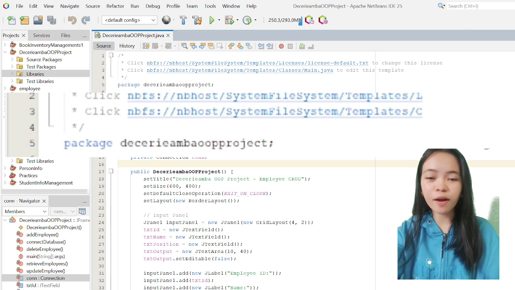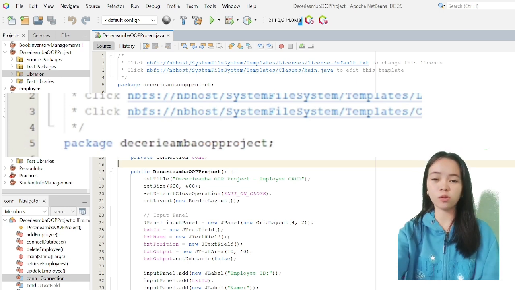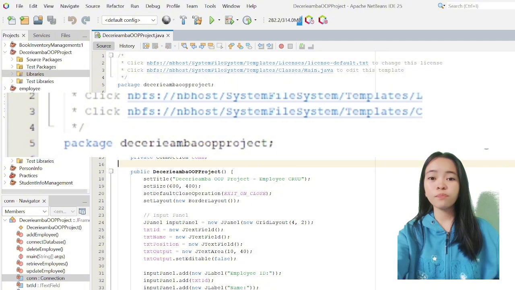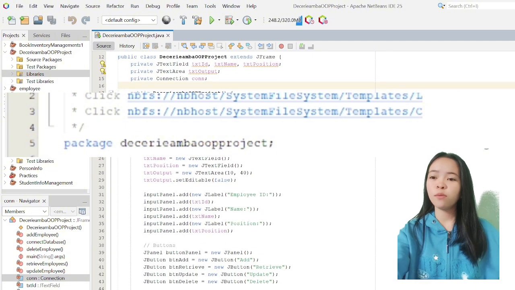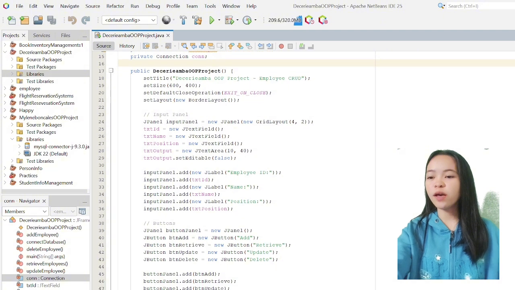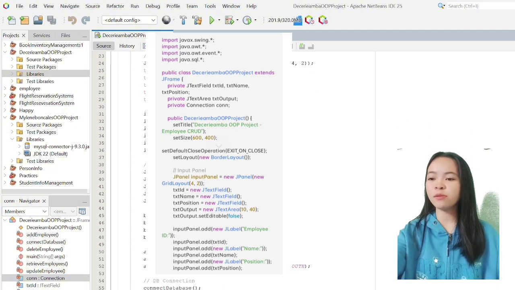So, let's start. First, we have our package. Our package is automatic once we create a new file, and it is also the same as the name of our file, which is Desiree Amba OOP Project, right? Okay, so we have our imports there.